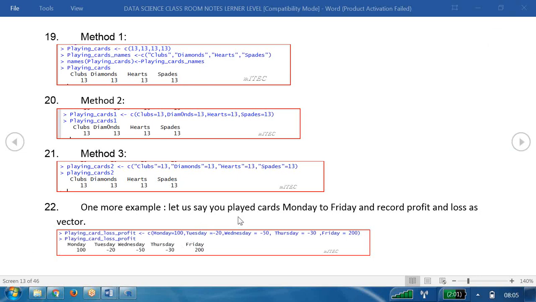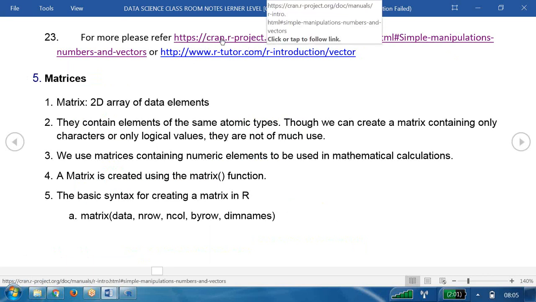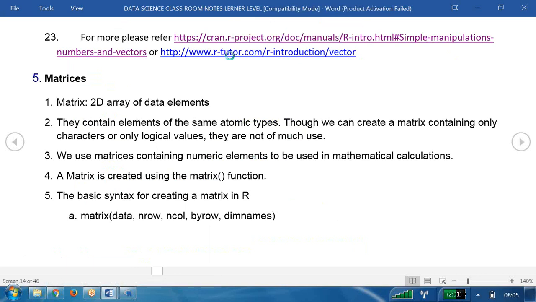One more example, let us say you played cards Monday to Friday and record profit and loss as a vector. So Monday you gained 100 rupees, Tuesday you lost minus 20, Wednesday you lost minus 50, something like that. We are registering playing card loss and profit here. Try to practice this in the lab, and you can read more from the help document. I have given 2 help documents here. Please walk through these help documents and try to learn more about it.